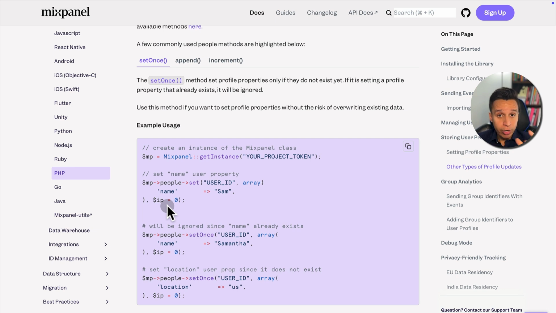And just another way to bring in this missing event properties that you might be expecting from the client-side tracking.